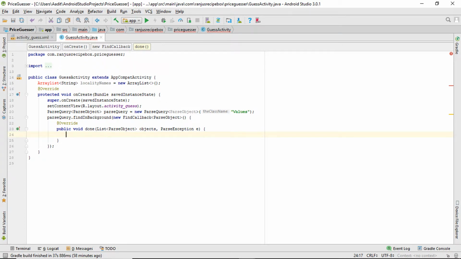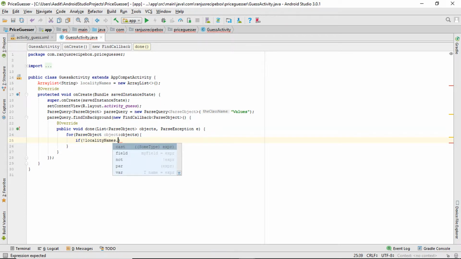So now for each parse object in parse objects, so everything in there should be only one. No, there should be a good bit. Okay, so for each, just to fail safe, like it's defensive coding, if not locality names dot contains, hello, give me the autocomplete options.